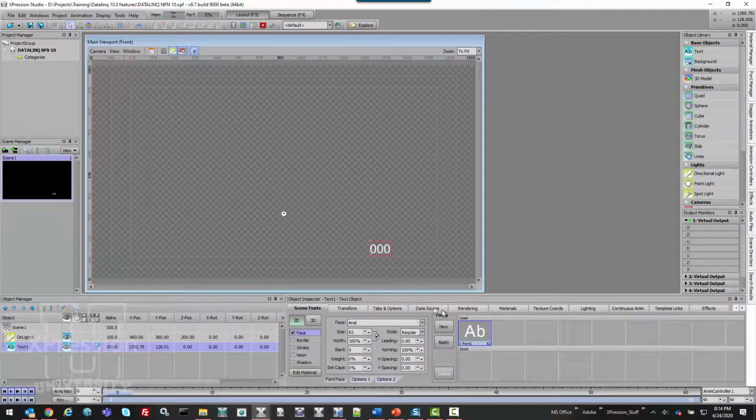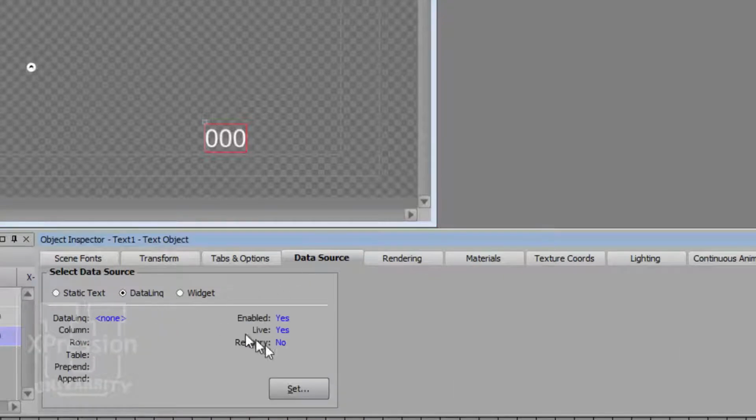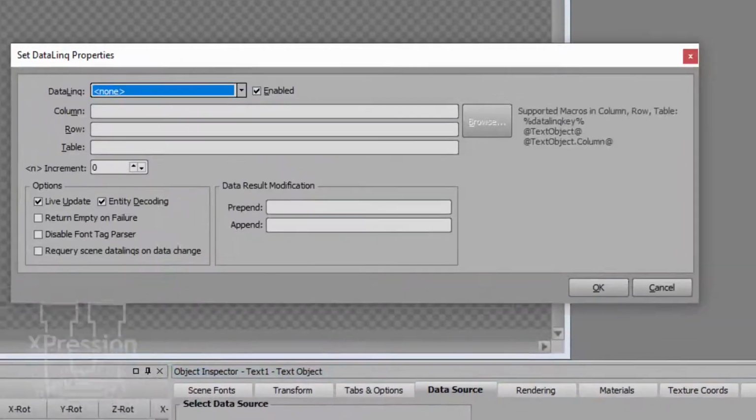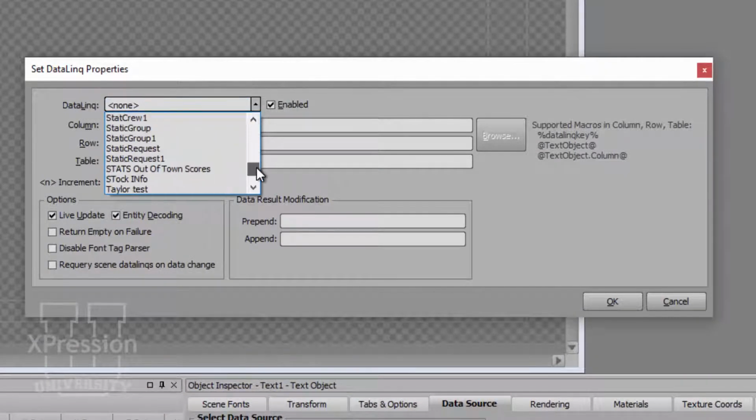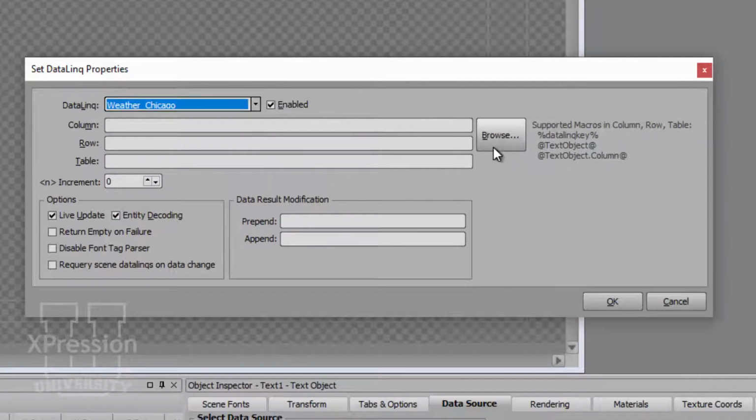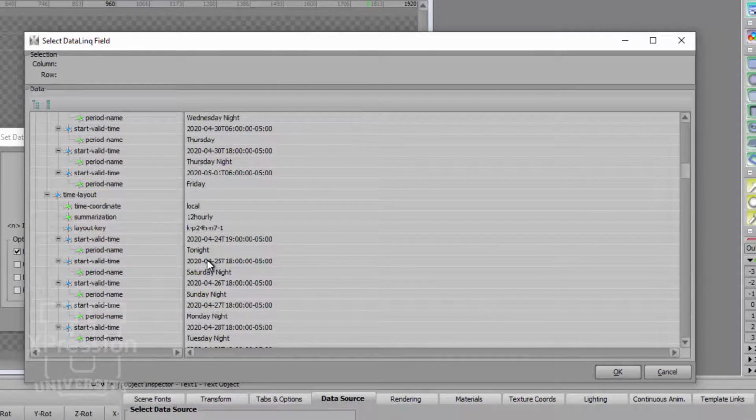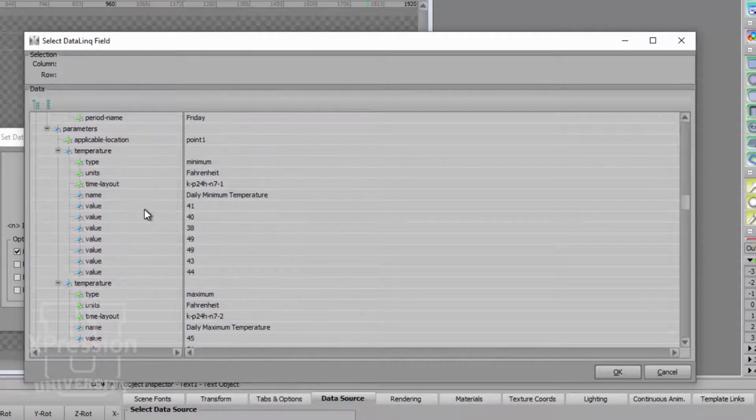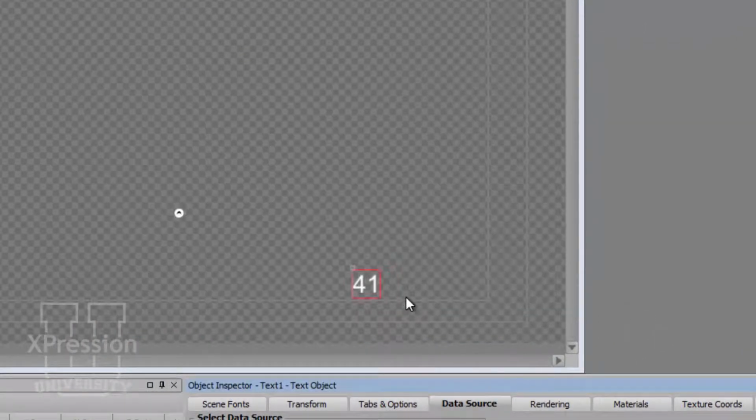I'm going to go in here and choose data source, and I'm going to choose data link, and I have data link sources already fixed up in here. I'm going to choose one called weather, and I'm going to choose weather for Chicago. Now, first thing I'm going to do is find a weather point here. I'm just going to pick one randomly out of the pile, and I can see this is a daily minimum temperature of 41 degrees, and right now it's just 41. That's all the number is. So when I click OK, that's all I'm going to see.